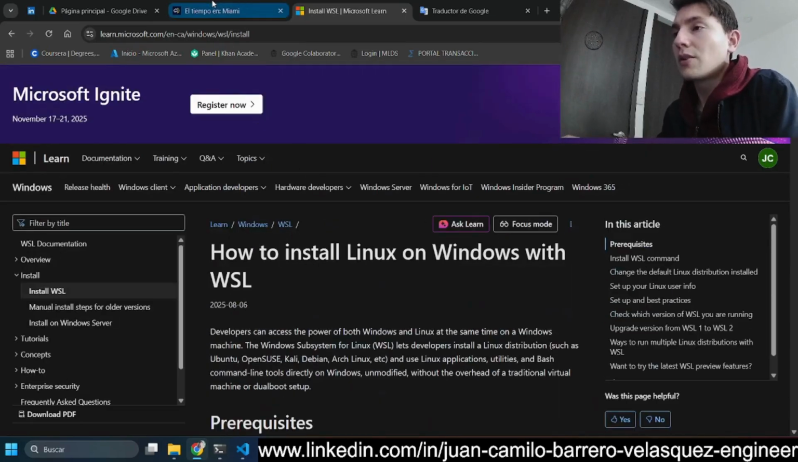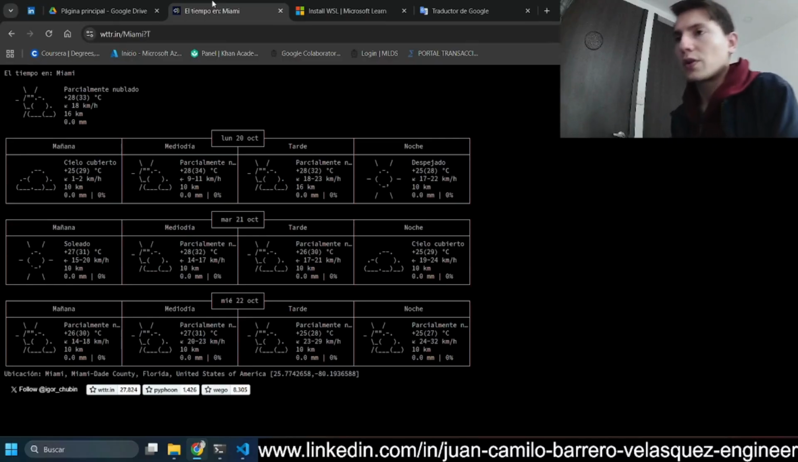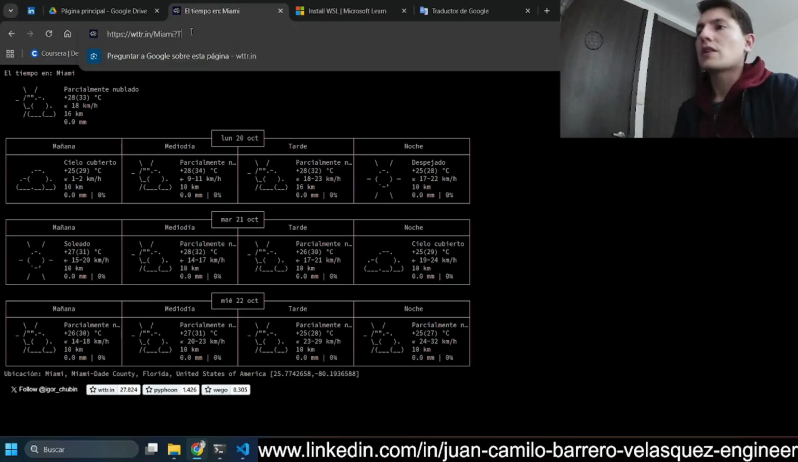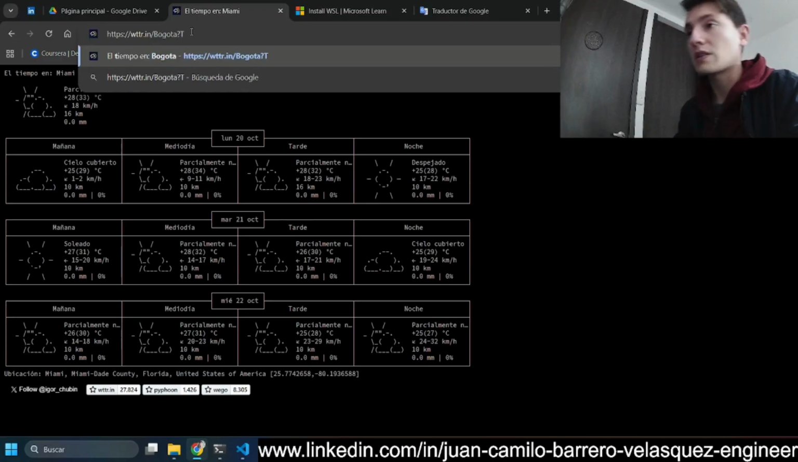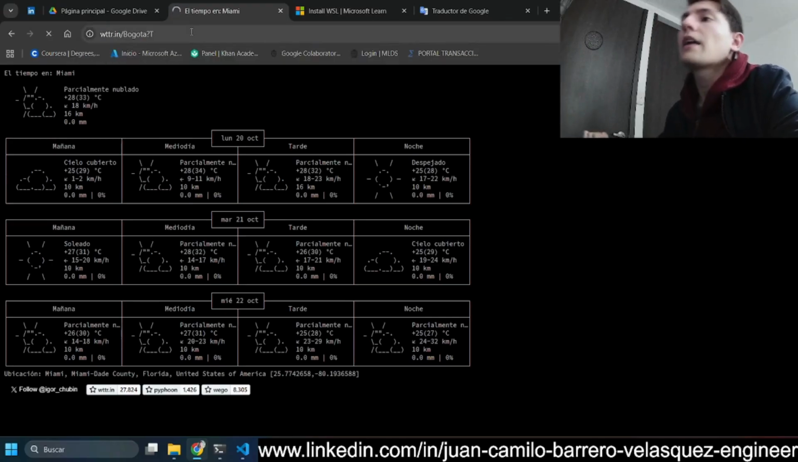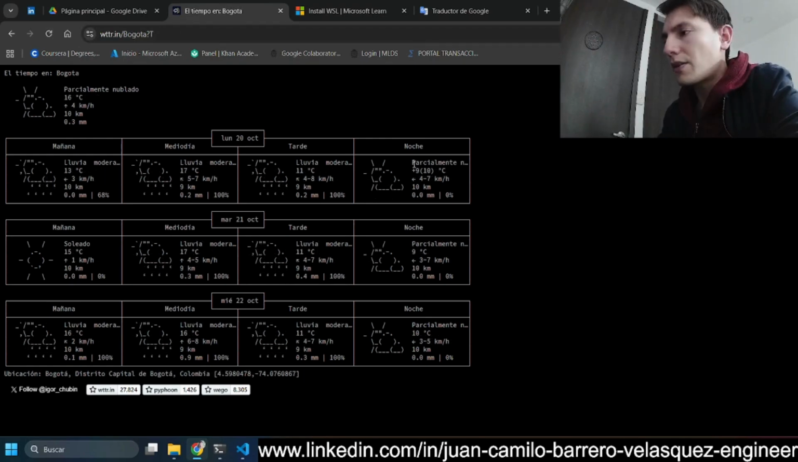So let's begin looking at the web page we're going to use. This is the web page. Basically it has the temperature and the weather condition, but we can change the city. In this case, you're looking at the weather of Miami, but we're going to go to Bogota, which is the city in which I'm currently in, and we're going to use this location for looking at the weather. And now we have this information for the current location in which I'm in.